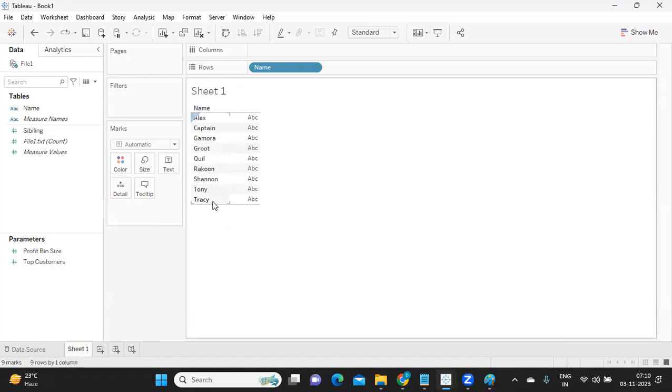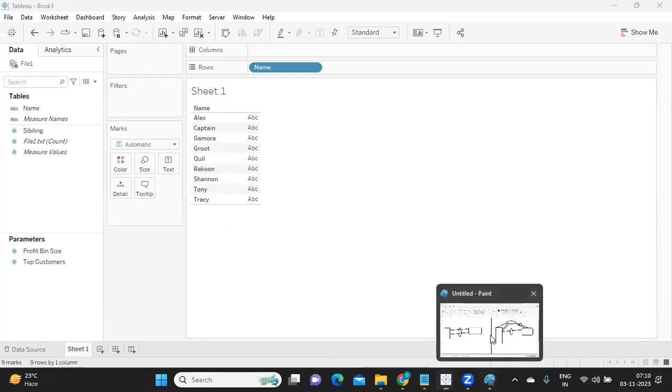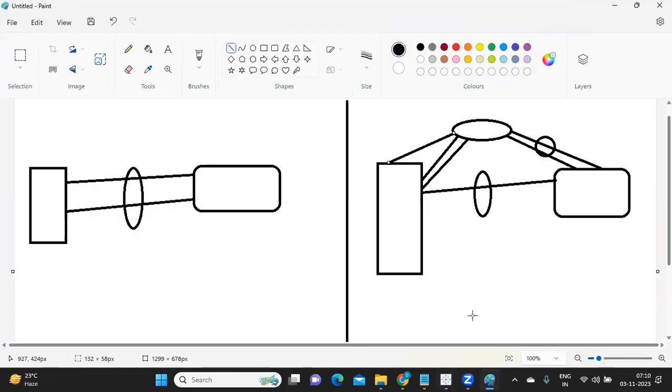So extract is always faster compared to live. How? I have a small description for that. Suppose this is Tableau, and this is a different data source. It can be your text file or your SQL and so on. What is happening when you are trying to connect to this data source? Tableau is going out of its native language, trying to read the data that is coming from a different language. So how is it doing that?